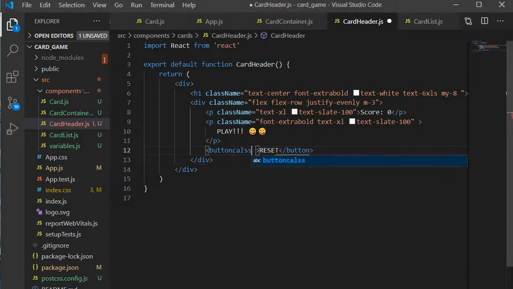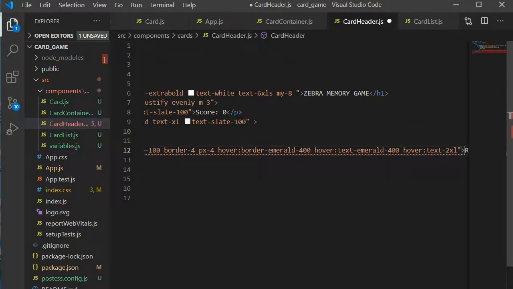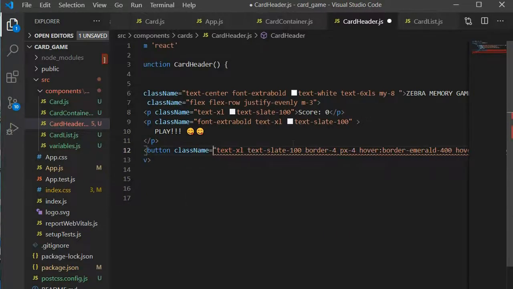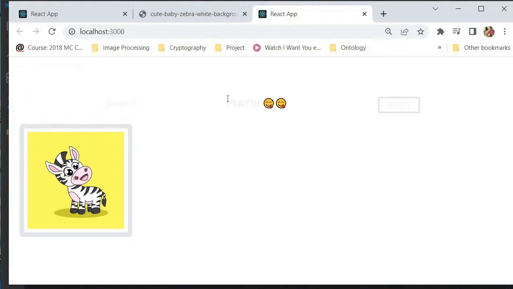This one I'm just going to copy in. Class name. Ooh, what happened? Okay. So it's going to be class name equals all of these classes that you see over here. Alright, and if we go back to our project, let's see how our thing looks.